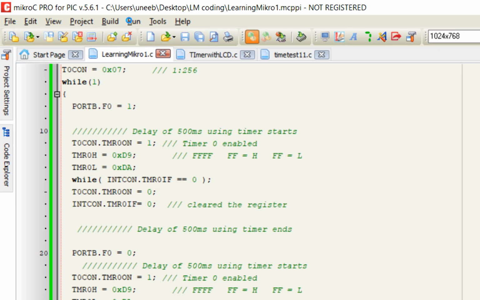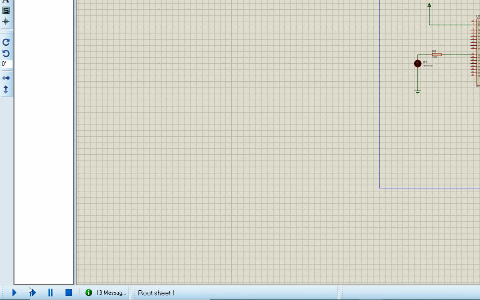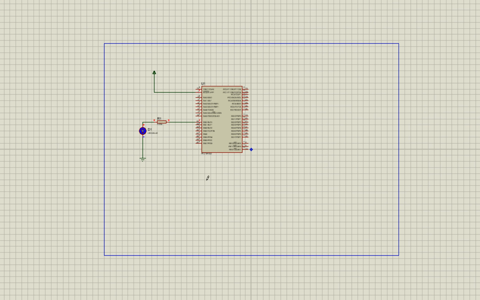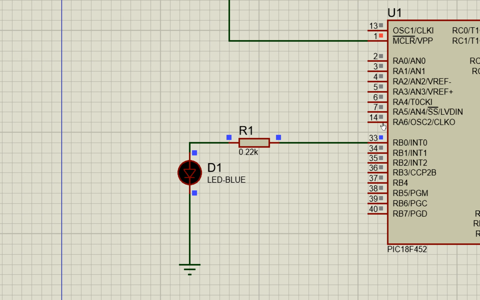Now I build the code and go back to Proteus, and we again run the simulation with the new code. See, it is doing exactly the same, this time with a timer.